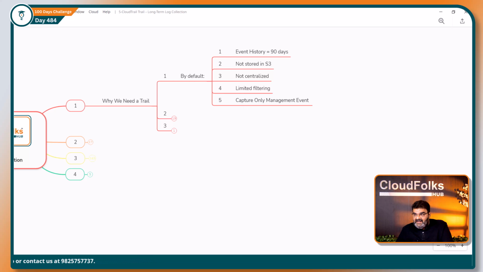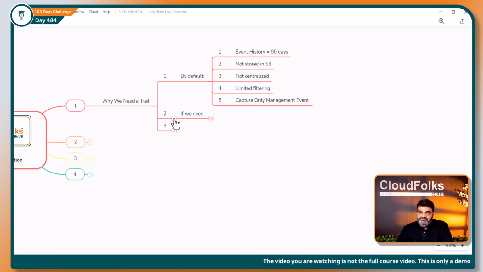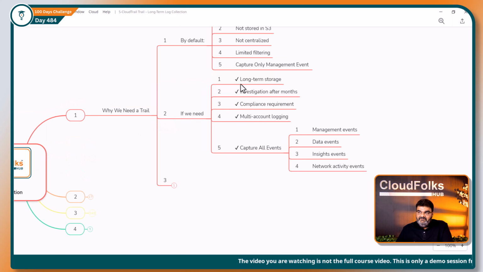So by default, we have this event history inside CloudTrail, but it has so many limitations. If we need long-term storage, right? We don't want this 90 days limitation. We want to store all the events for a long period of time. Why? Because we can investigate after months as well if we have stored this for more than 90 days. Sometimes in a company, it is a compliance requirement to store these events for more than 90 days.